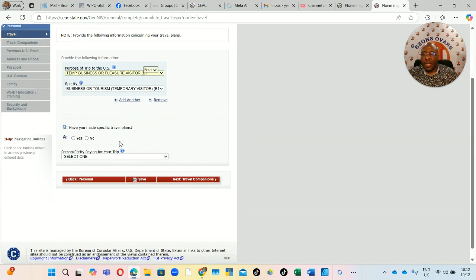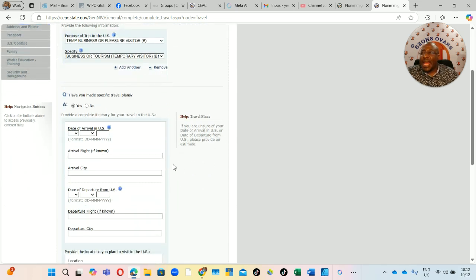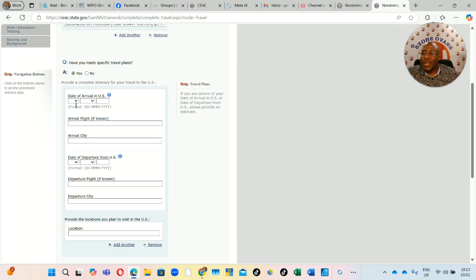Then we come down and they ask, have you made specific travel plans? It's very important because they need to know whether you've made specific travel plans. What do you say? You come here and say yes. Don't say no. Don't just apply and say, I am not sure, maybe I will go. Put in the plans that you have. They're asking you the date of arrival. I'll put in, let's say, the 11th of February 2025. Date of arrival in the US.